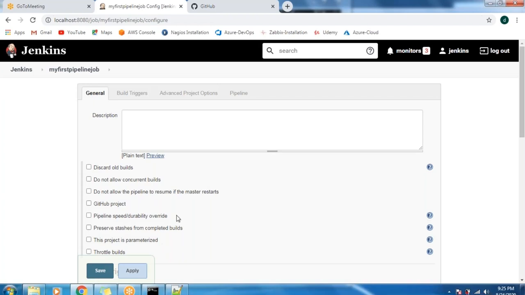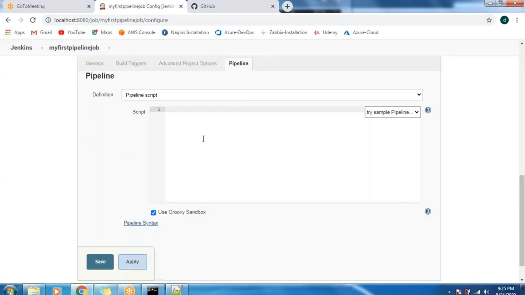So here it will also open some general description, whatever you want to provide, some basic information, but where we need to write the script here. As you can see in the fourth tab, pipeline, just click on this. Here it will open one terminal, or one window for us, a dashboard, or whatever you say. Here we need to write our code.